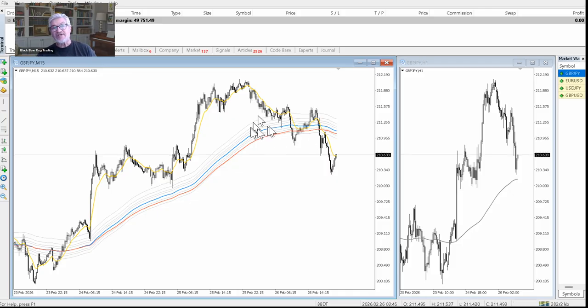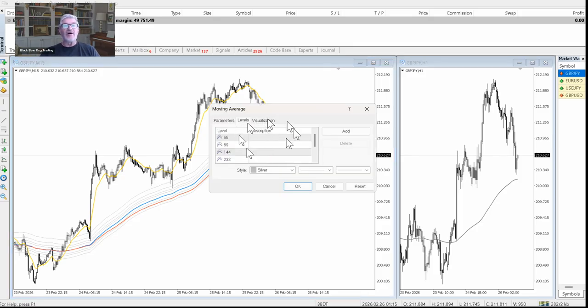The reason for this being so tight is that the levels you set in the moving average right here are not based on pips. They are based on percentage. So we need to convert this somehow to pips so that we have an actual reflection: 55 pips, 89 pips, 144 pips, 233 pips, and so forth. So how do we do this?